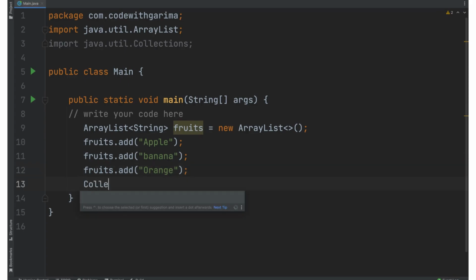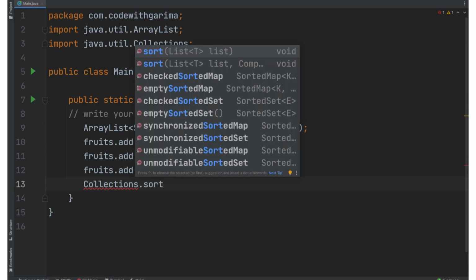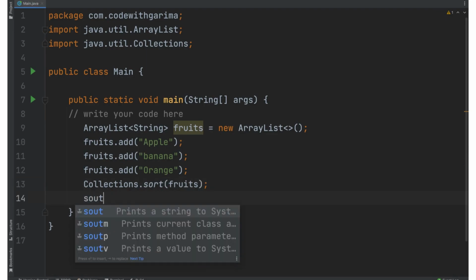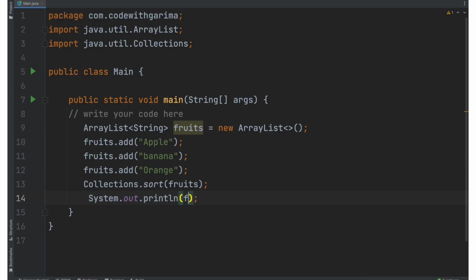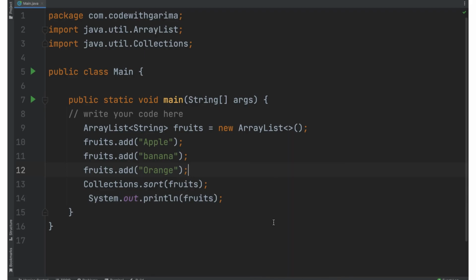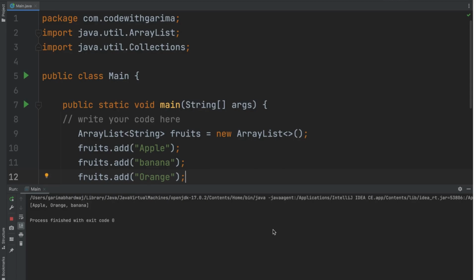The magic happens with Collections.sort fruits. This single line of code sorts the fruits list in alphabetical order. Finally, we use System.out.print fruits to display the sorted list to the console. When we run this code, the output will be apple, banana and orange in the list.